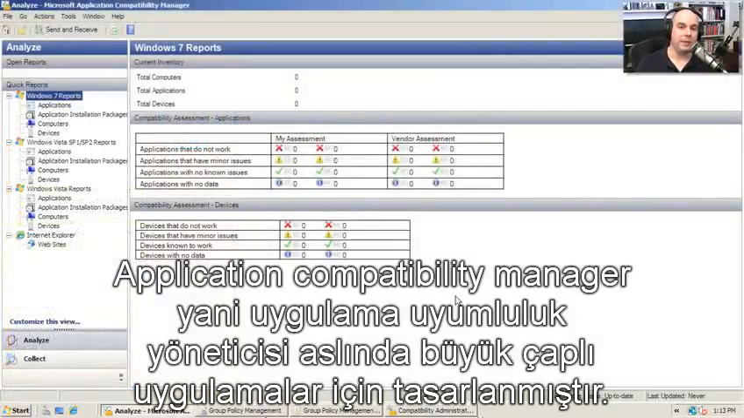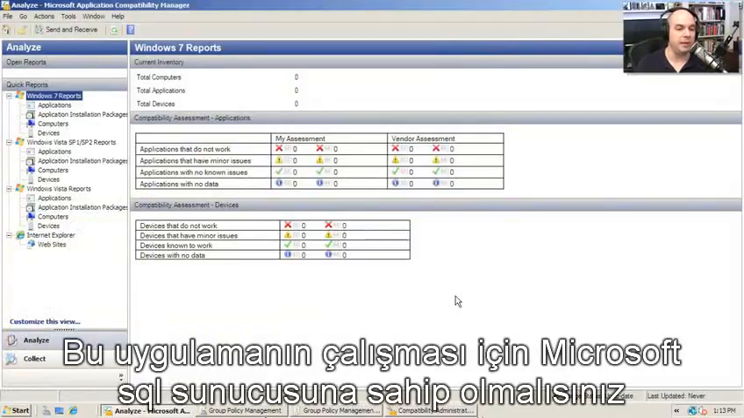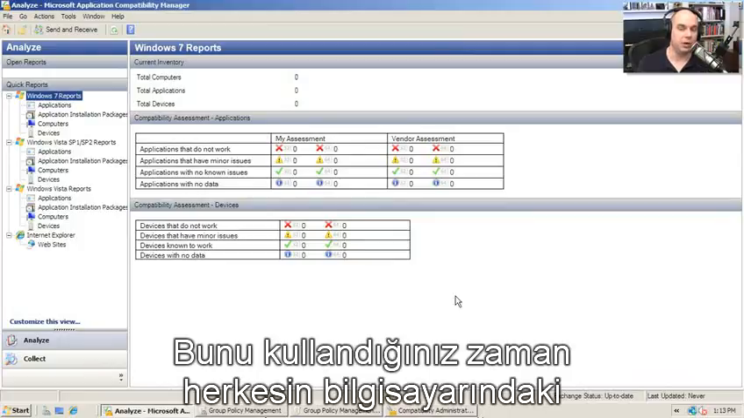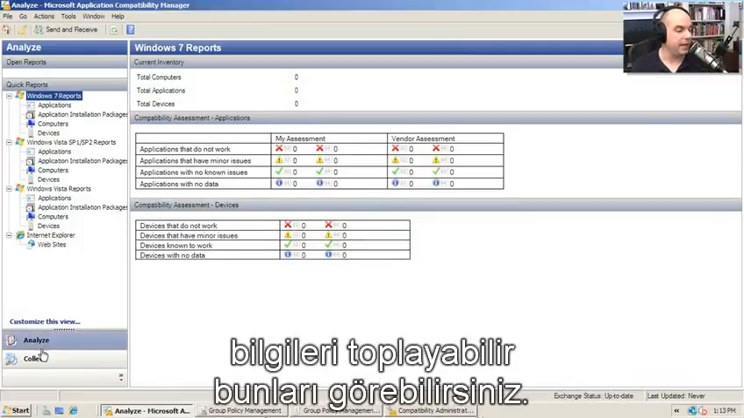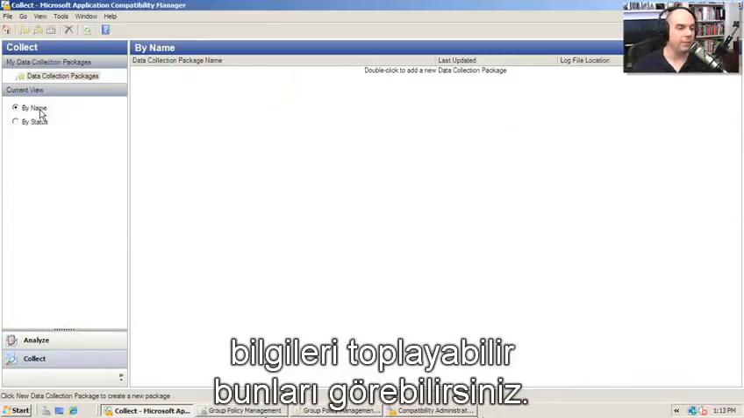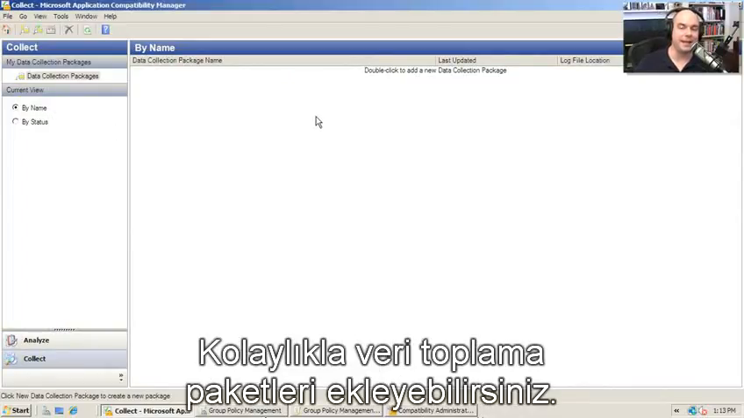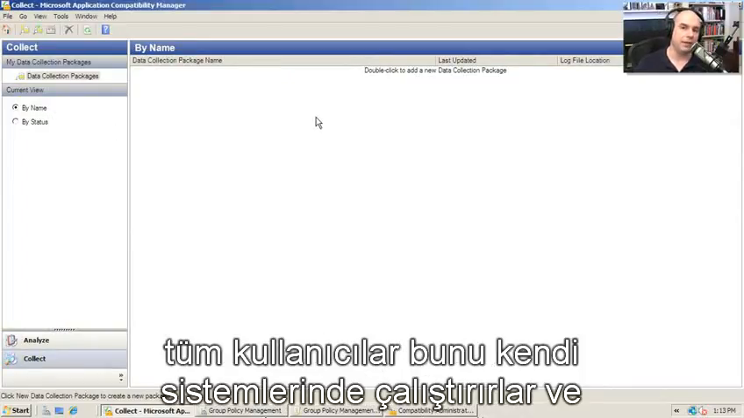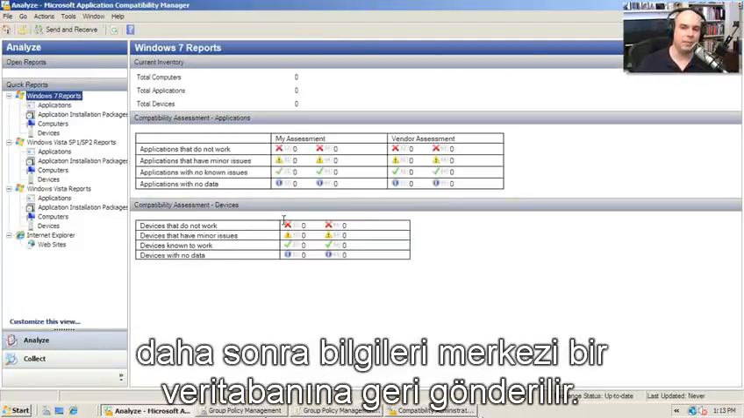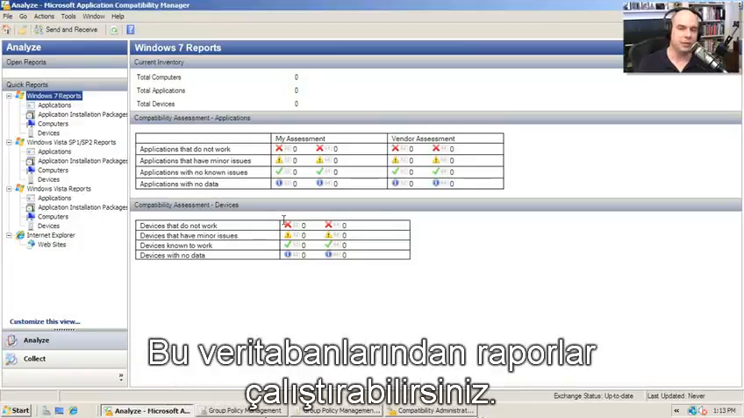The Application Compatibility Manager was really designed for large-scale implementations. In fact, you must have Microsoft SQL Server running for this application even to work. And once you bring it up, you can see that you can collect data on everybody's machine. You can simply add a data collection package that every user has running on their system that is then sending information back to this centralized database.